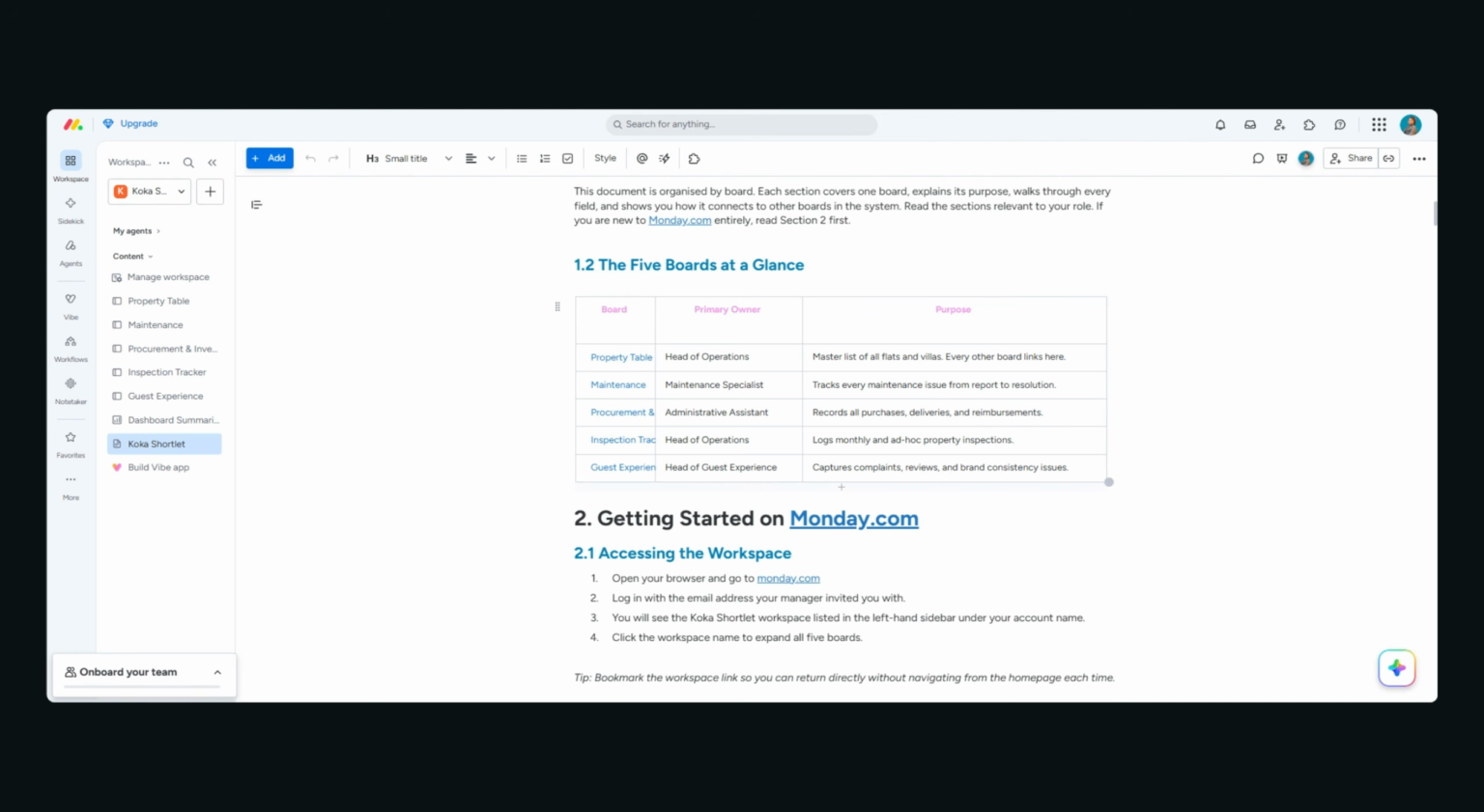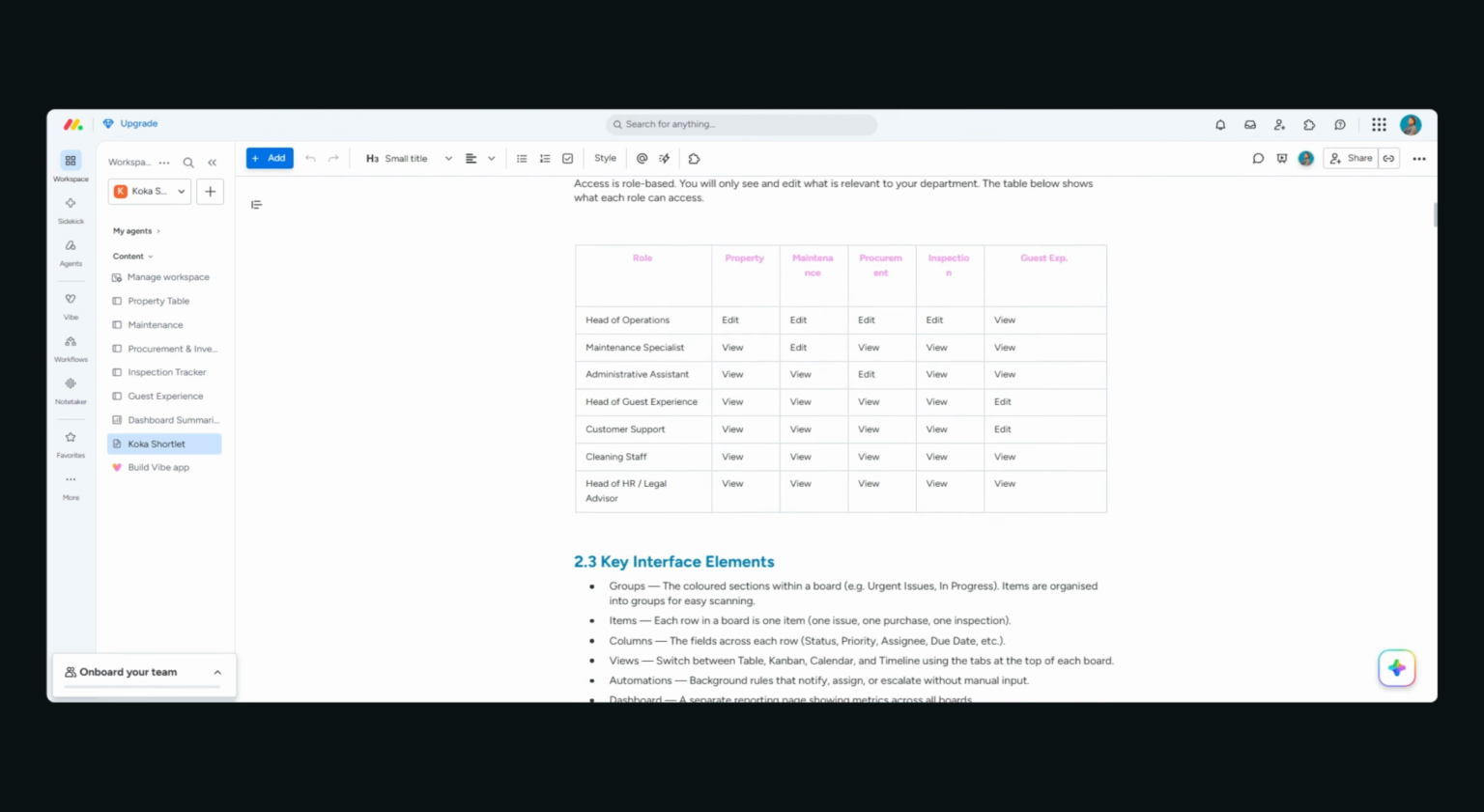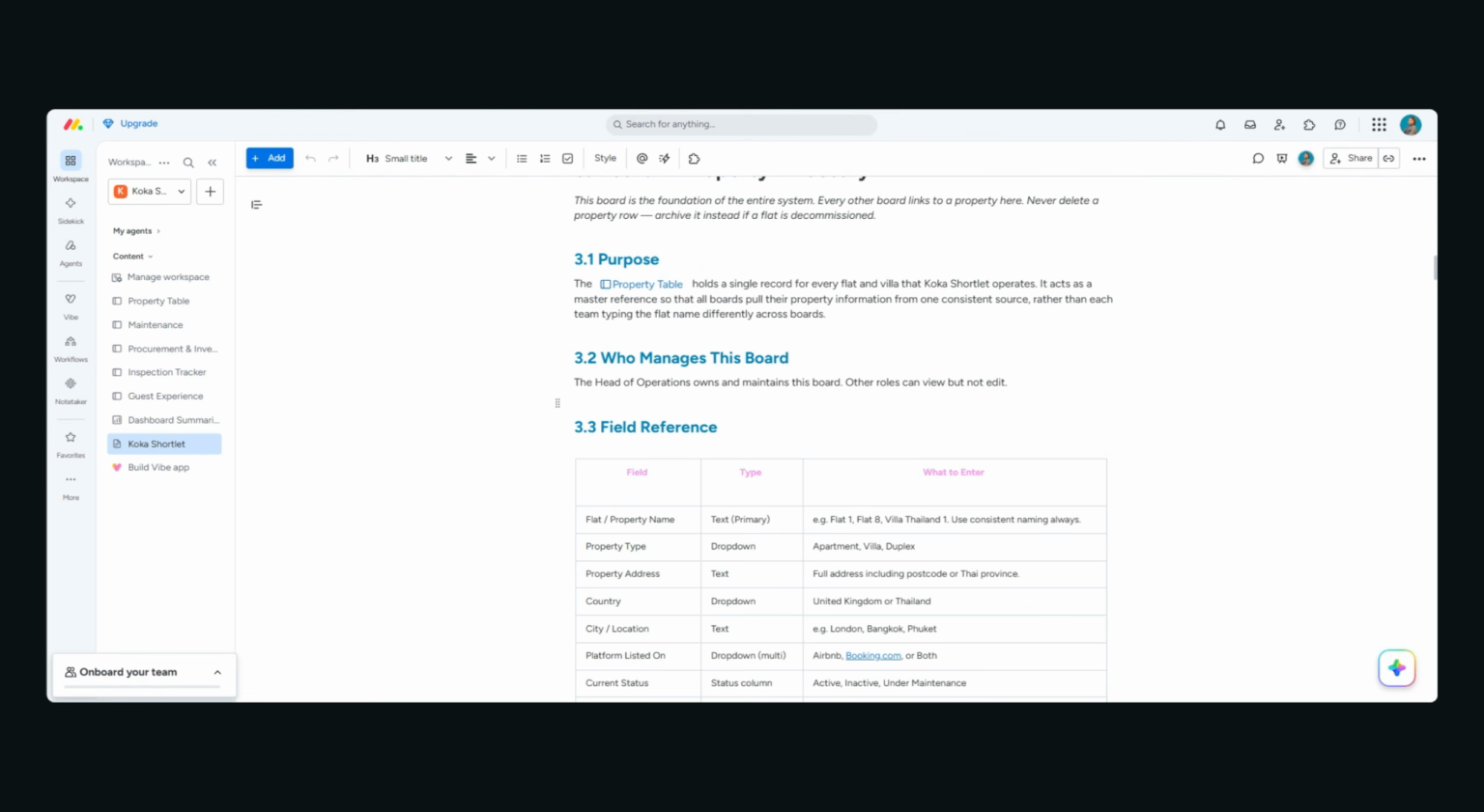So this is for the guest experience. The guest experience needs a head of the guest experience. This is the person that will keep track of all the complaints and reviews, and ensure that brand consistency is being maintained. Every issue is being logged, to basically give satisfaction to those guests that will be staying in those short-let apartments. So this is everything that I've logged here.